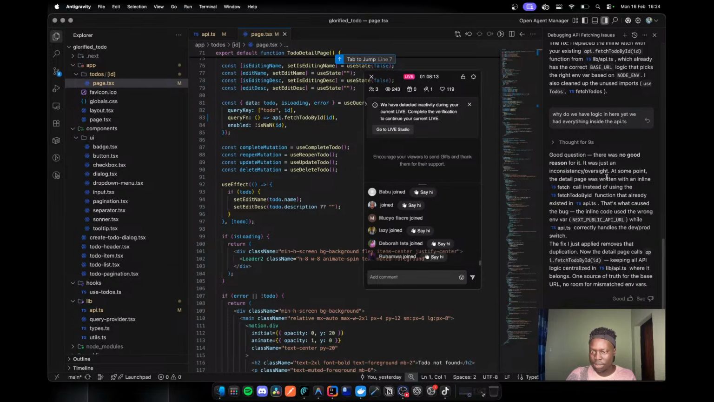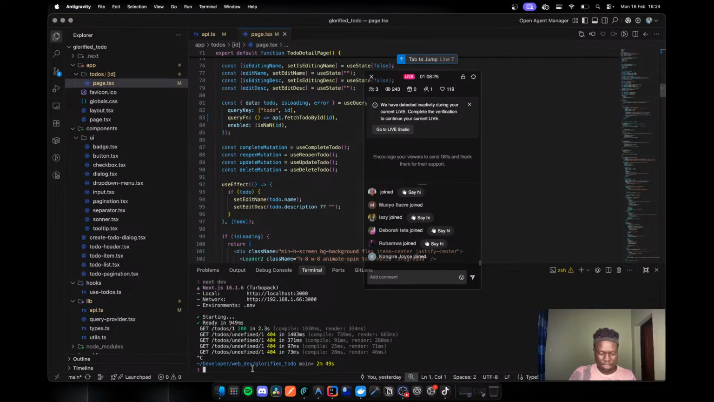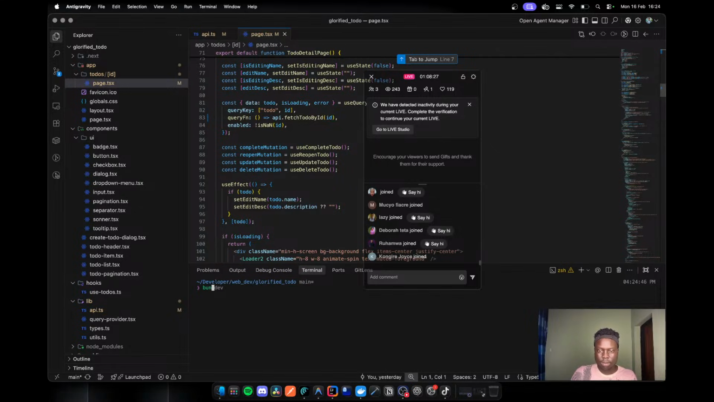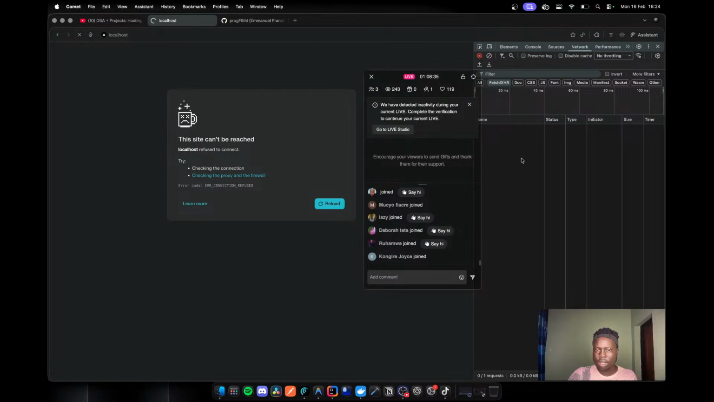It was an inconsistent oversight at some point. The fix I applied removes the duplication as the detail page calls that. Okay, fine. Thank you so much, brother. Let's go ahead and check it one more time to see if it fixed it. Okay, let's go back to our front end and refresh again.